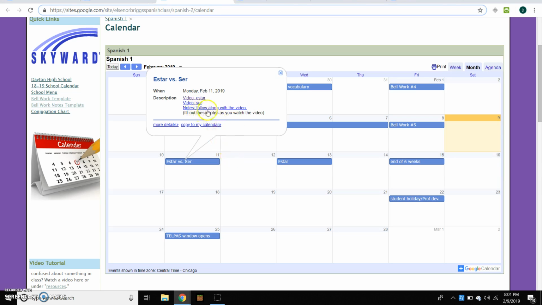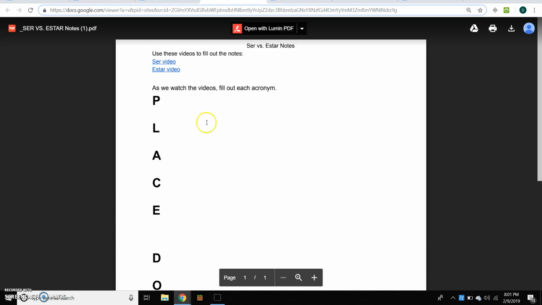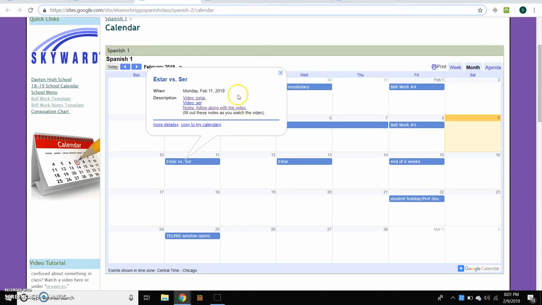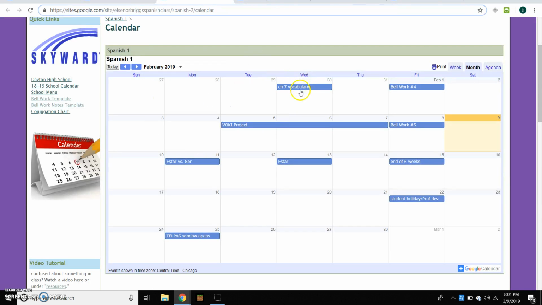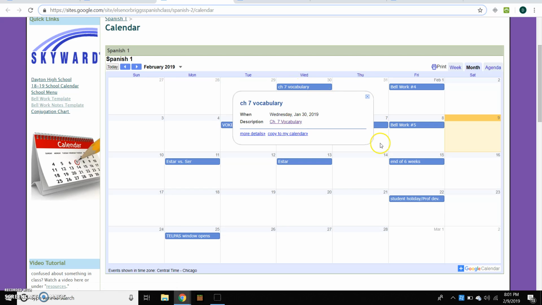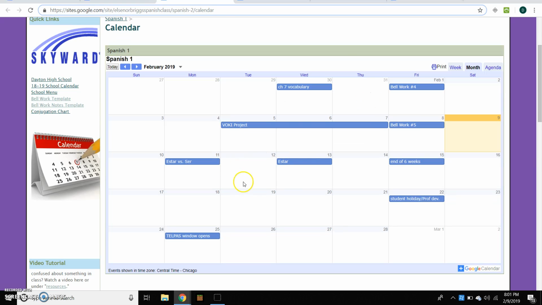If I have some type of notes that I want the students to do, there's another link that I put up, and that's a PDF. Anyways, there's all kinds of links on this calendar. Each one of these has a link to it by day. All right, so how exactly did I do this?